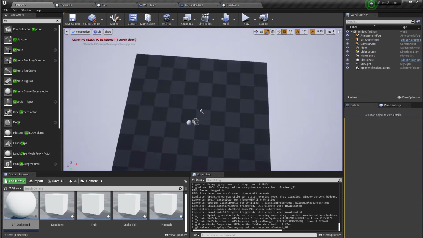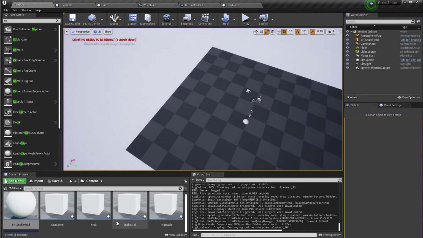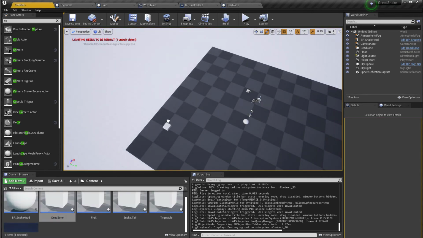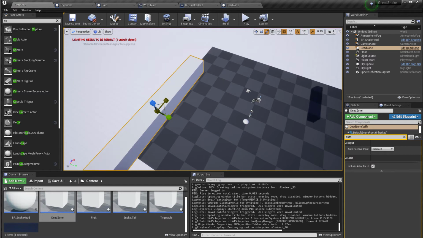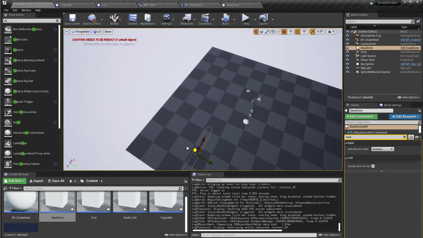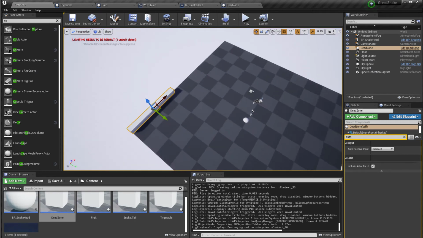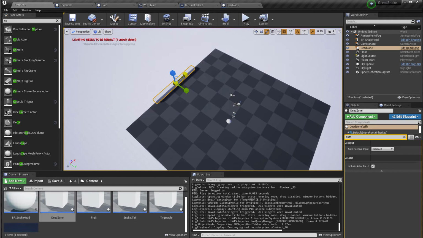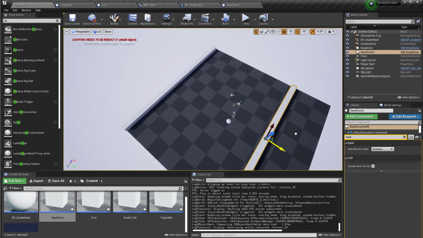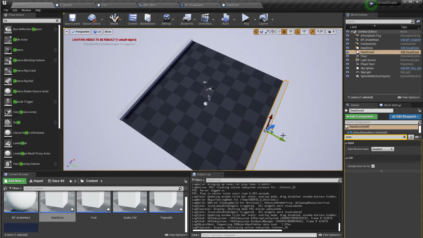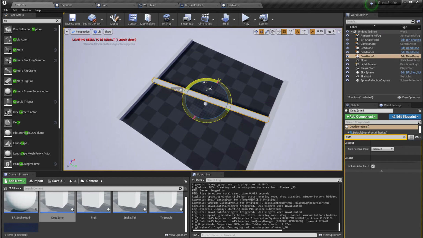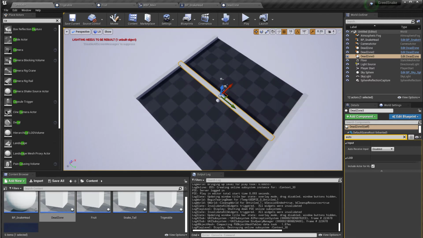Okay, and then I need to set up the walls, so that's going to be dead zone. I'm going to drag the dead zone in here. Scale it. Right, that's going to be the walls. Holding down Alt and drag it over here. Alt and drag. Negative 90 here. And then there.